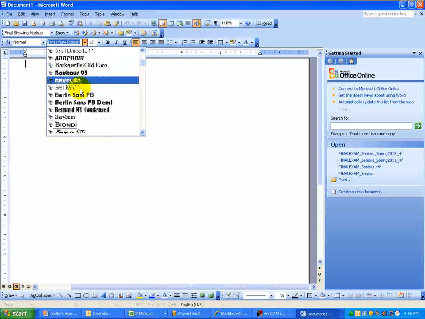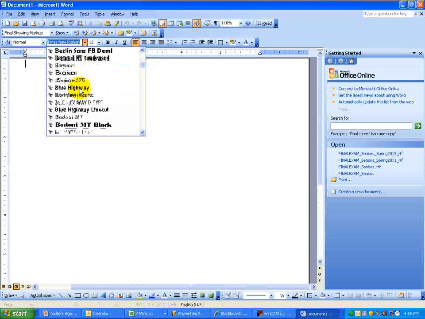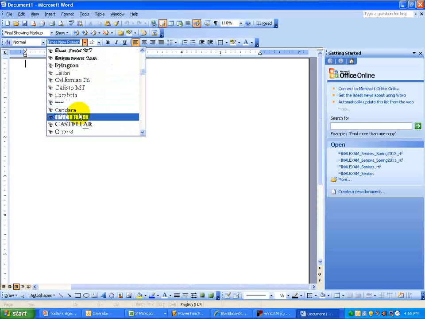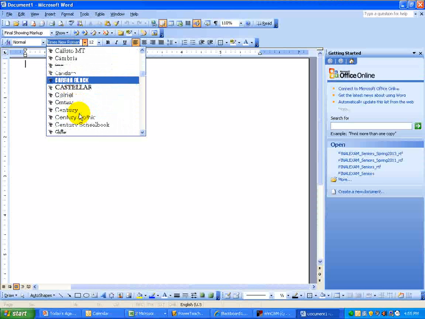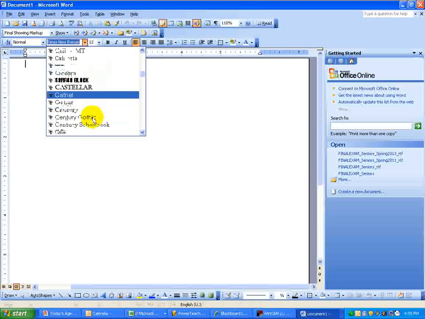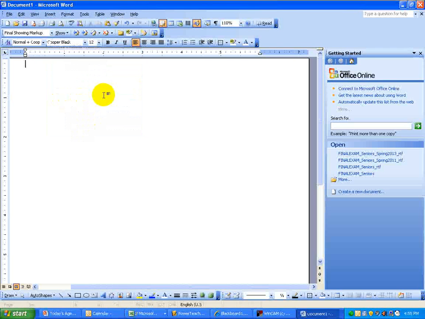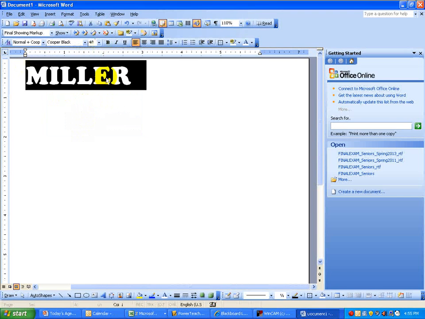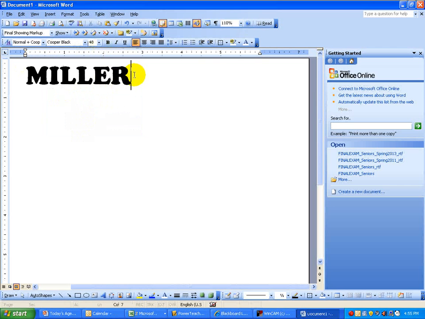From doing some sample milling, I've figured out you want to stick to fairly thick fonts, or at least make a bold version of it. Fonts that have a lot of little fancy hooks at the end of the letters usually don't work too well, but let's just pick Cooper Black. I'm going to type in MILLER, and make it nice and big, like 48 point font, and that's what that's going to look like.